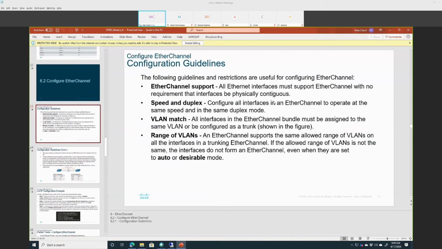Speed and duplex, you cannot mismatch them. They have to be the same: same speed and same duplex. If you're doing EtherChannels, I don't see why you would want to do half duplex. Speed, yes, it has to be the same speed. For example, I cannot put Fast Ethernet with gigabit. And they also have to be on the same VLAN, which makes sense. How are you going to combine two ports from different VLANs? They carry different traffic.